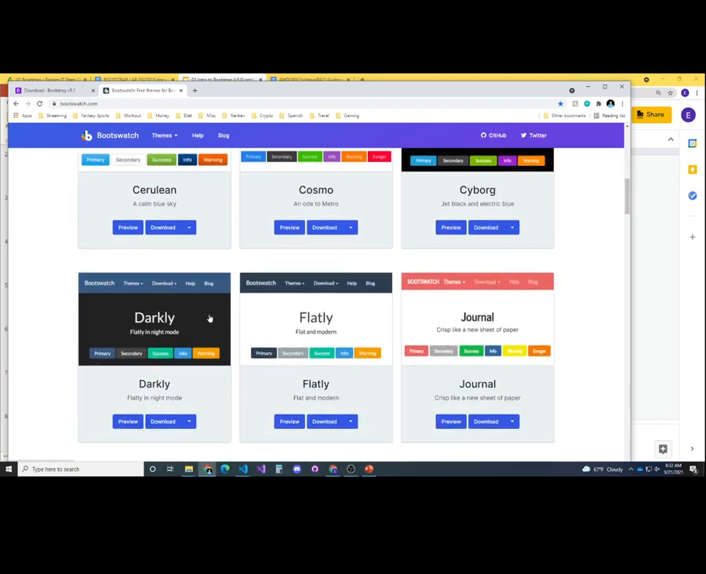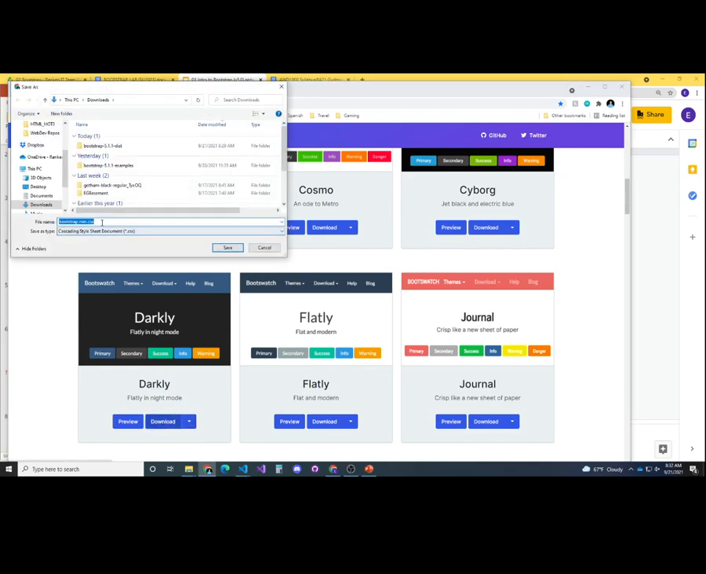There it is. Okay, so here's Darkly. That's the one that we liked. We already previewed it, so now we're going to download it. Notice all I'm downloading is a bootstrap.min.css.